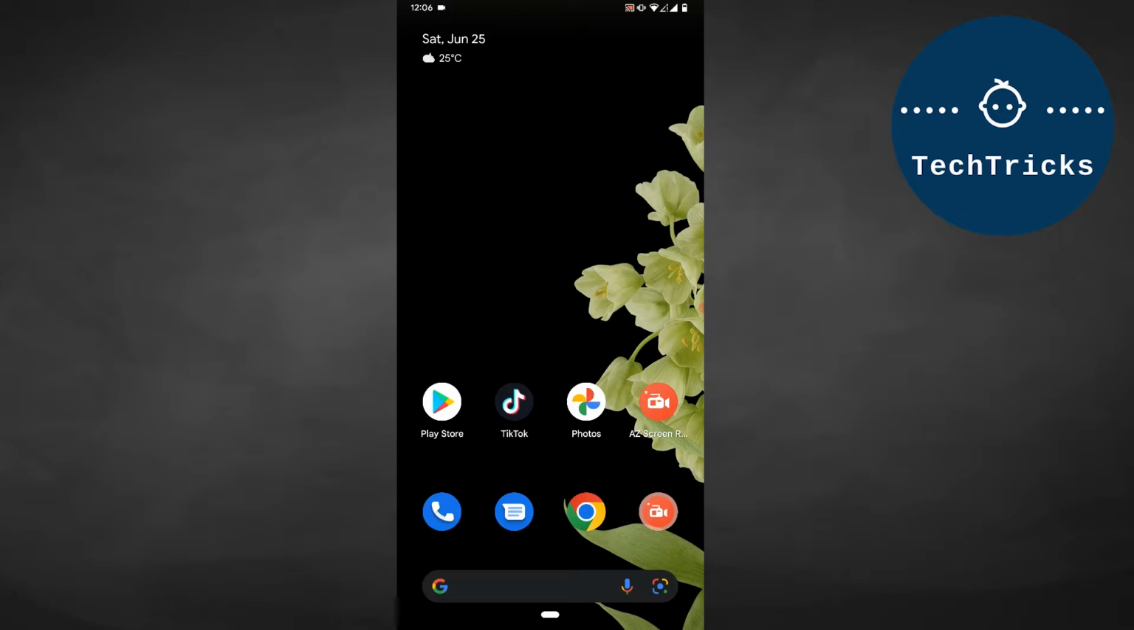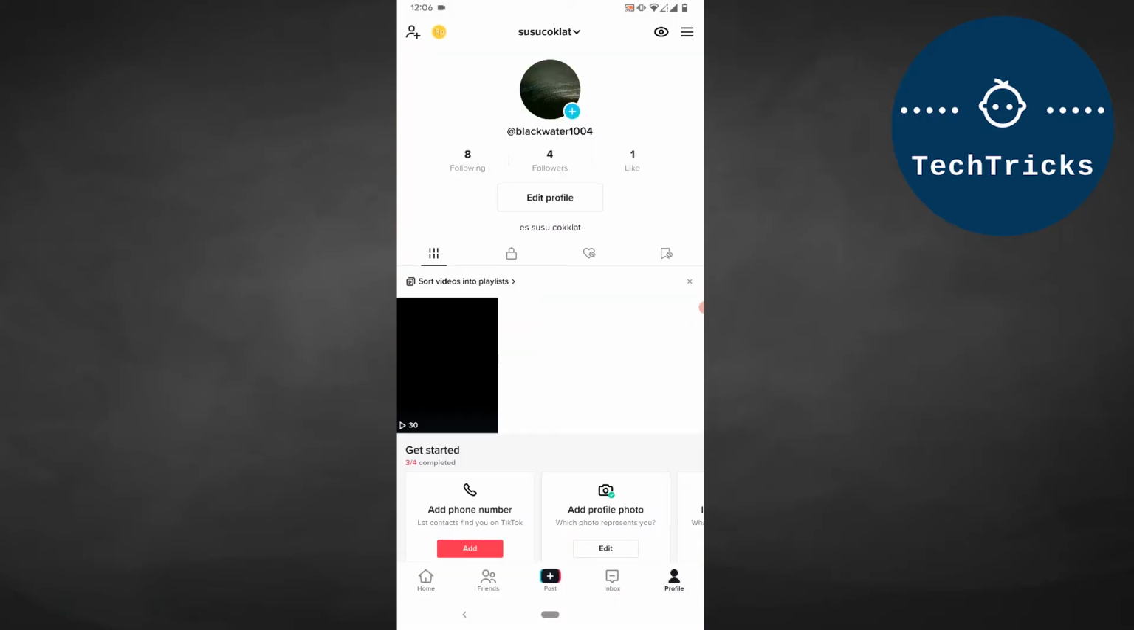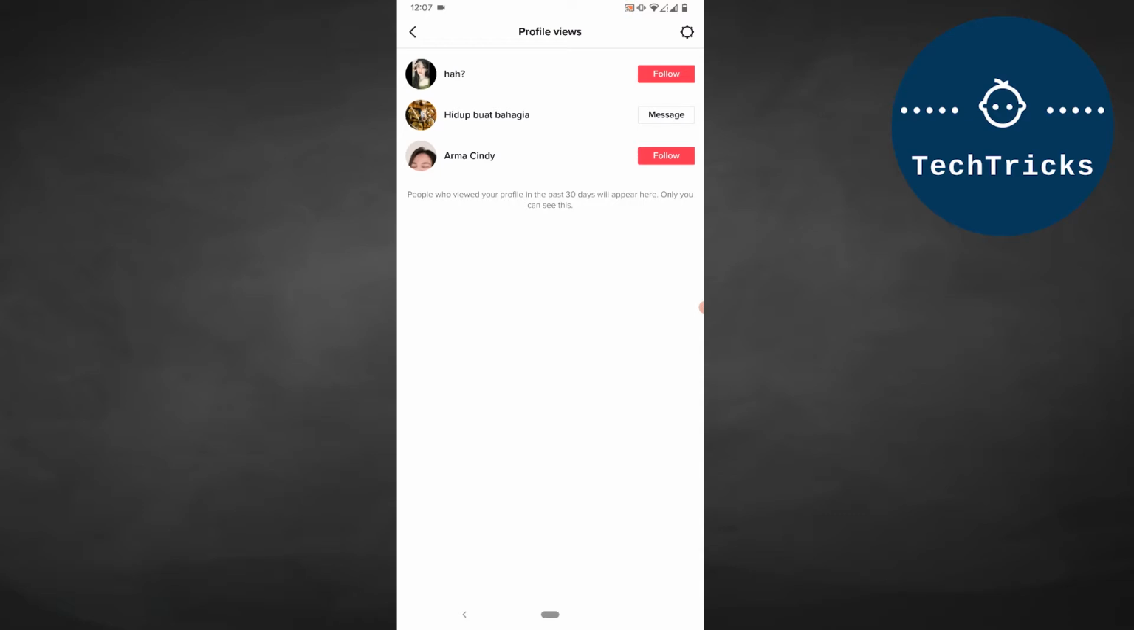Okay, here we go. First up, just open your TikTok application from your mobile phone. From your TikTok application. Now that you have already entered it, all you need to do is just head on your profile on the bottom right. Okay, and next to your username, there's an eye icon. All you need to do is just to click on it. And that's the profile views for you.